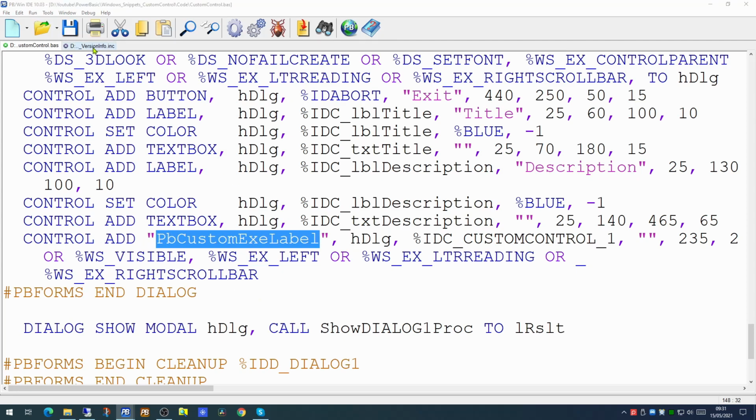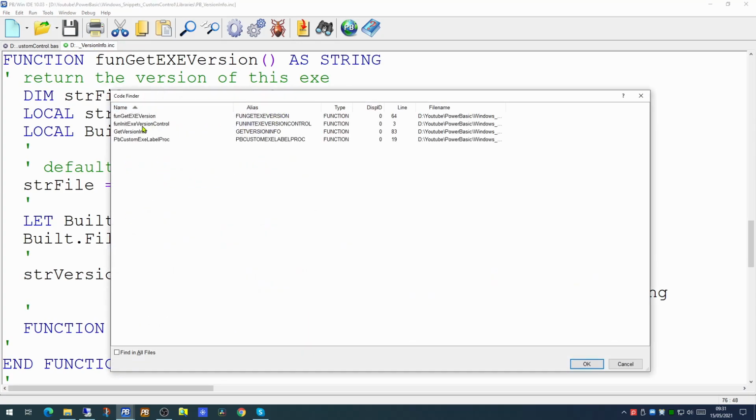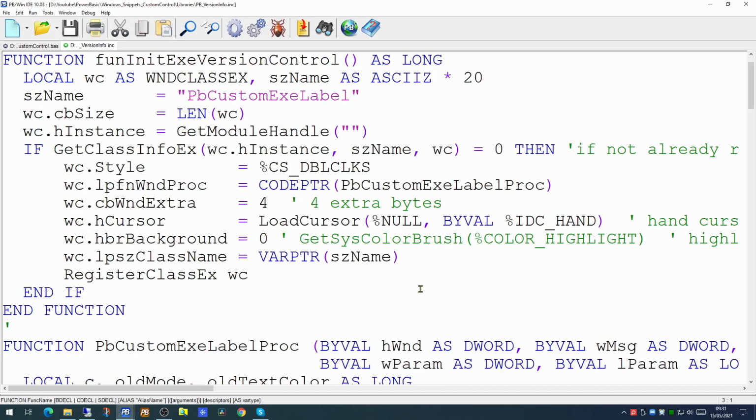And in our version info library, I've created an initialize routine which is going to set up our class. We'll take a moment to look at this. Now in here we are setting up the SZ name as an ASCII 20 character string, and this is where we define the name of our class. We're picking up the instance of the handle we're actually in, and we're in this if block using the GetClassInfoX API call. And in here we're pointing towards the procedure, which is going to be what triggers when our class is executed. And this option allows you to set the background color. At the moment I'm just leaving it as 0 as the default. And the final line of code in here is to register our class.